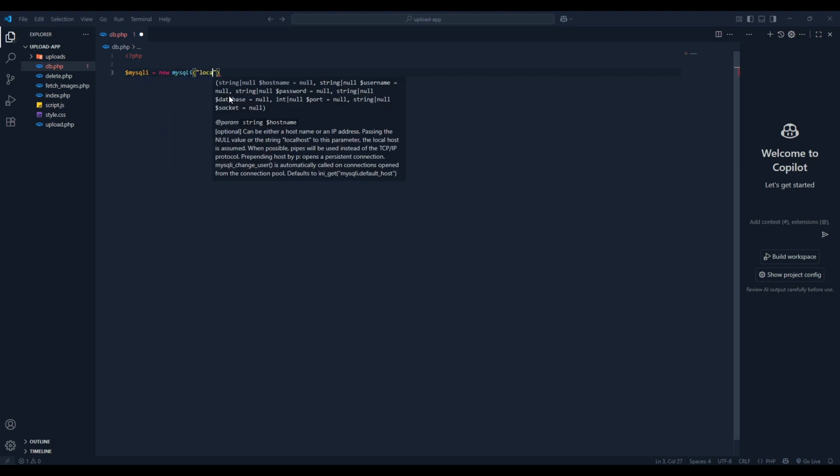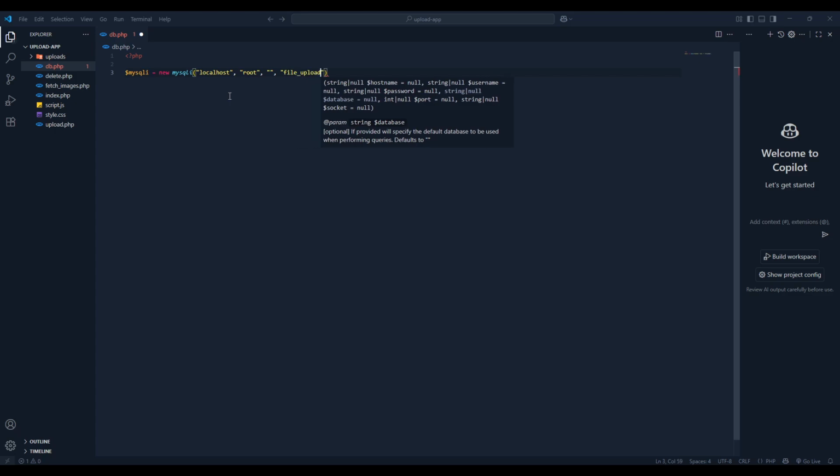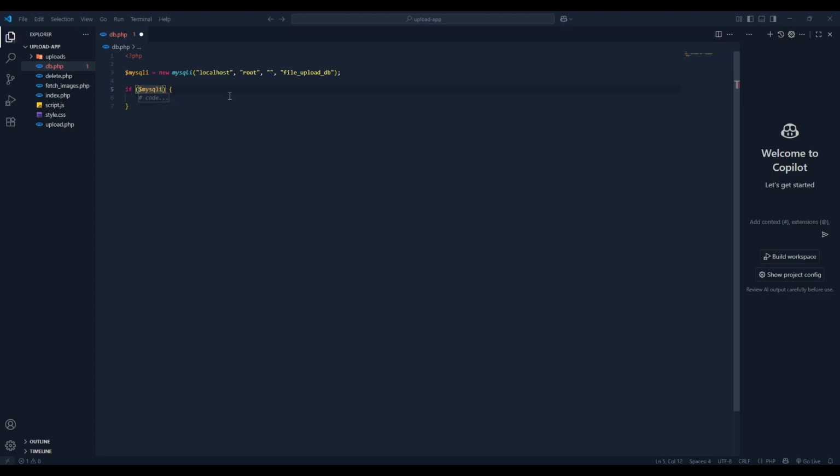So I will create a new object of MySQLi and pass the 4 parameters. The first one will be localhost, the username will be root, and by default the password is empty, and then our database name. Next, I will declare an if statement so we can check if the database is connected or not. So if the database is not connected, it's gonna execute the die function with this message.